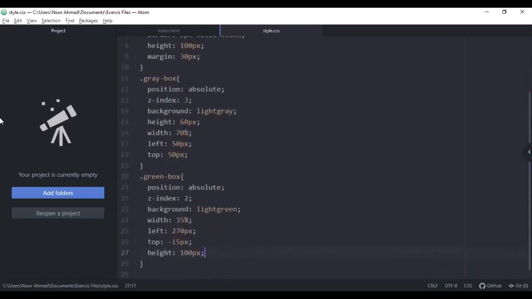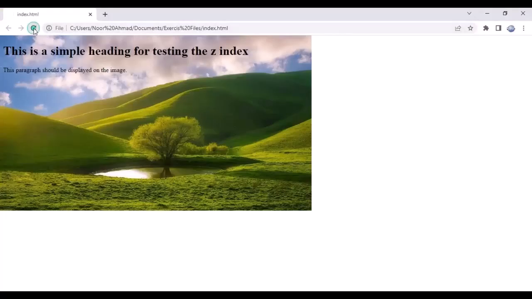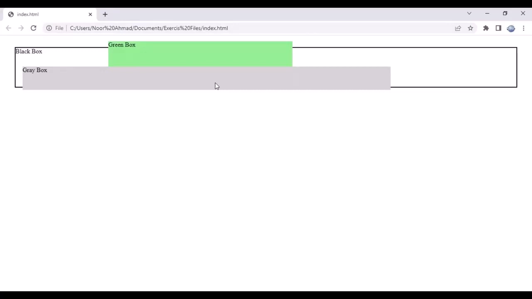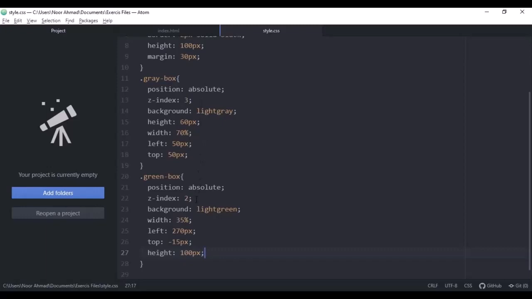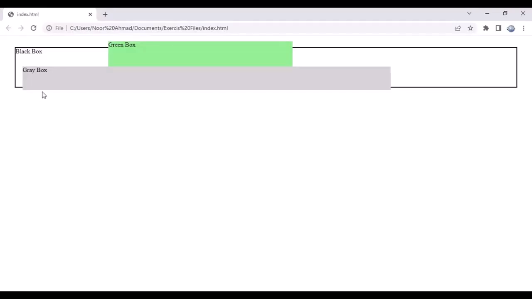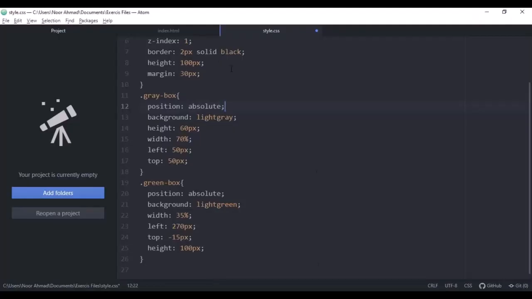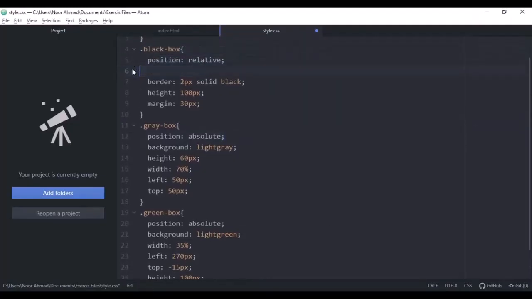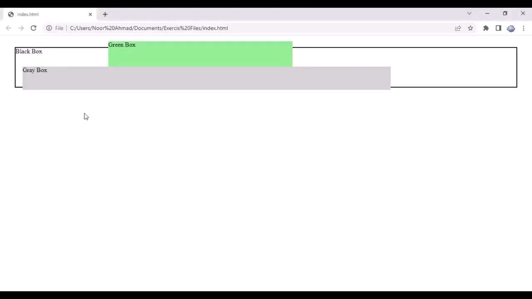Now here I'm going to show you the uses of the z-index. So now let's refresh this. As you can see, these are 3 boxes. First I'm going to remove the z-index from here. As you can see, everything is in its correct place. So now let's remove the z-index, save this, and let's refresh the page and check how it looks. As you can see, the third, which is the green box, is over the gray box.